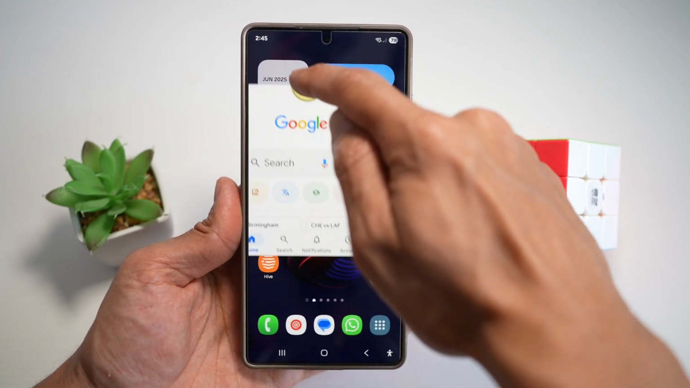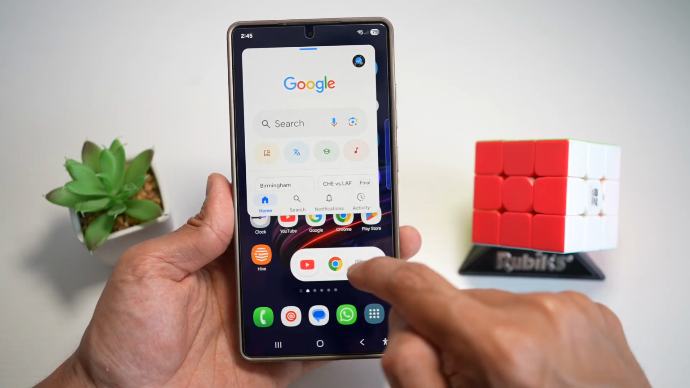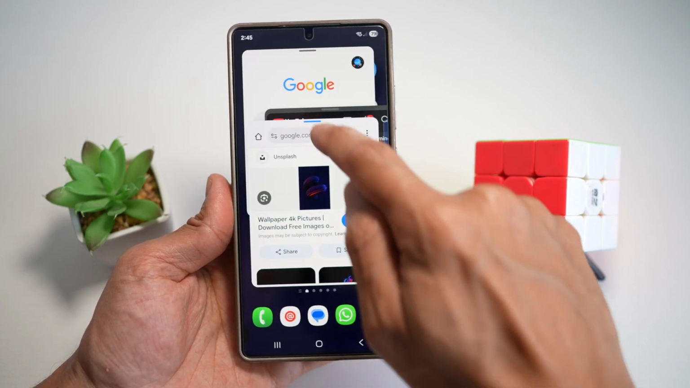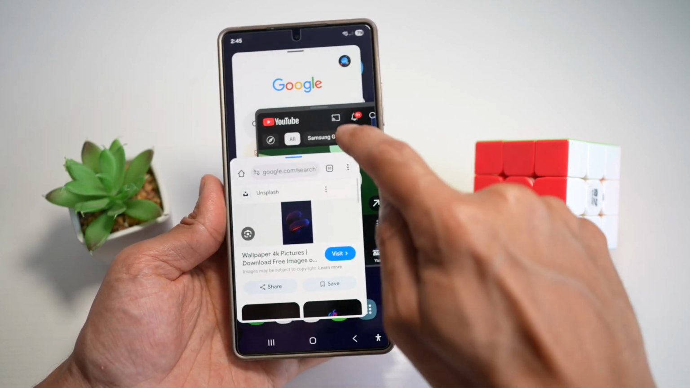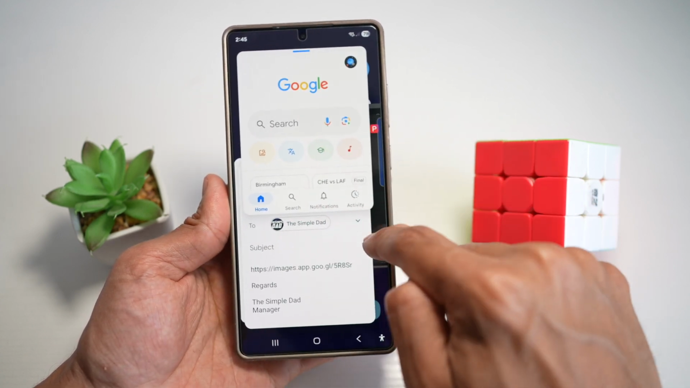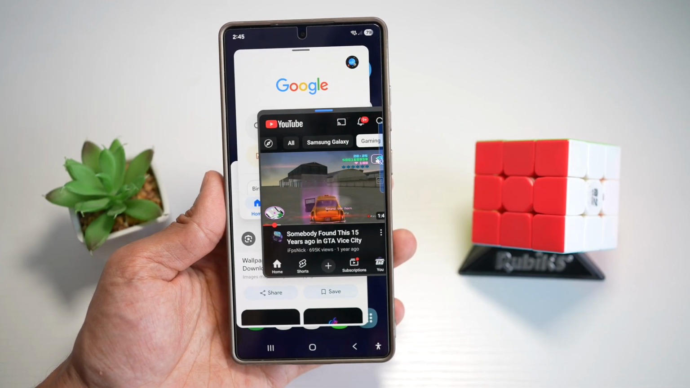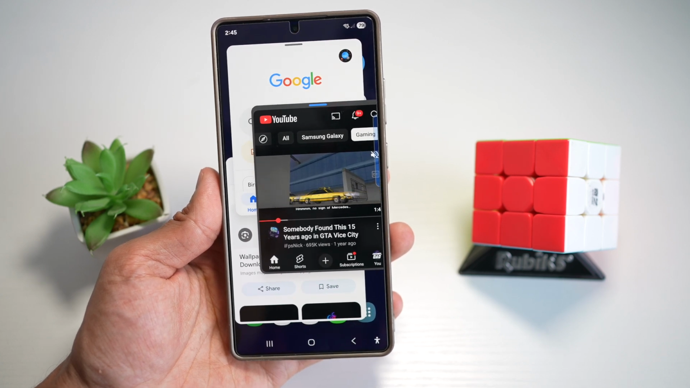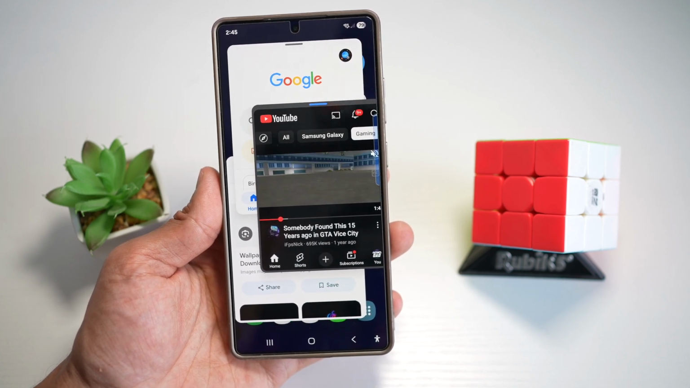I can go ahead and put this here, and go ahead and put YouTube just there. I can go ahead and put the next app here. So now I can go ahead and multitask and switch between these 3 apps in a flash. So you can use YouTube, Messages, and Chrome at the same time. So it's great for productivity, side-by-side comparisons, or managing multiple tasks on the go.